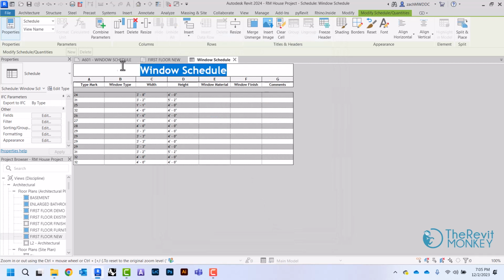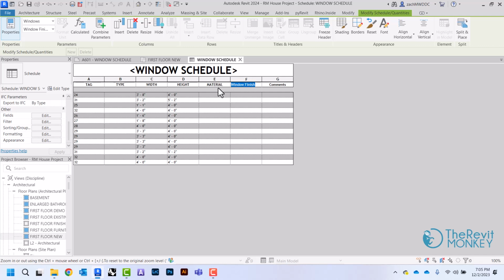And then next, I'm just going to go through. I want to make sure that everything's in capital letters. I'm going to change type mark to just say tag. Type. I named these with the word window in front of it just so that when I'm looking at a big long list, I know that these were specifically the ones for my windows. But in the schedule, since they're in the window schedule, we can just change the headers to just say material and finish because we know that they're for the windows.